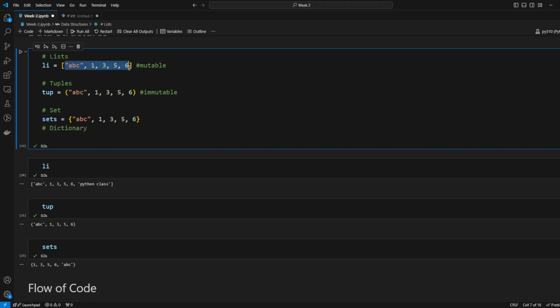Here, order matters for lists and tuples. If I define ABC first, every time you read it, it will come ABC first only. It will not change that order no matter what, because order is stored within these two data structures. In sets, the order is not stored. All the elements are stored, but order is not stored.